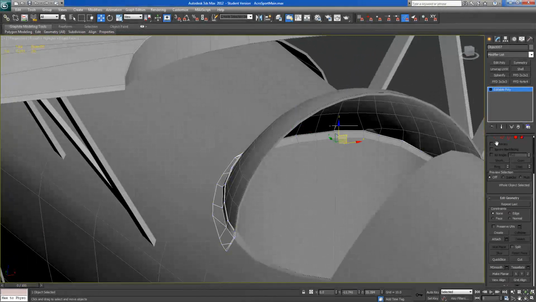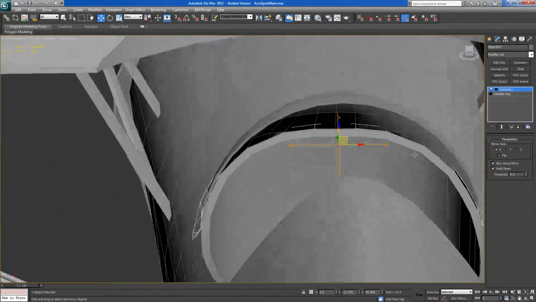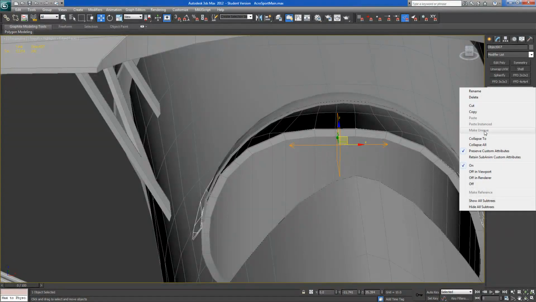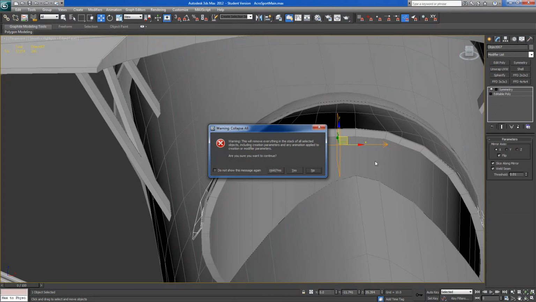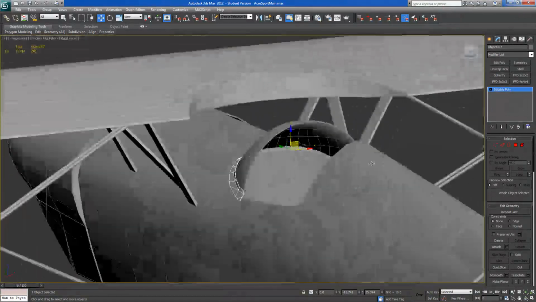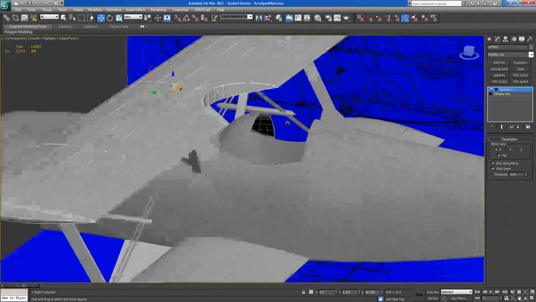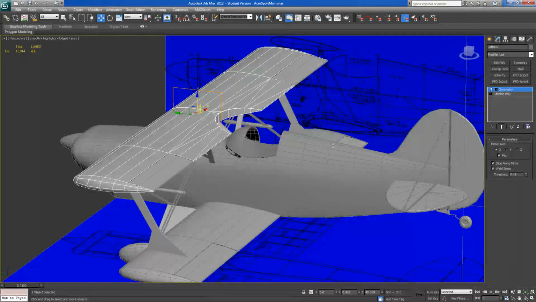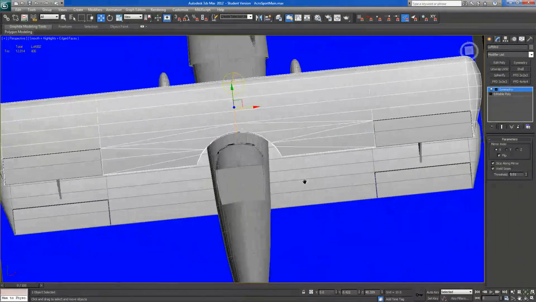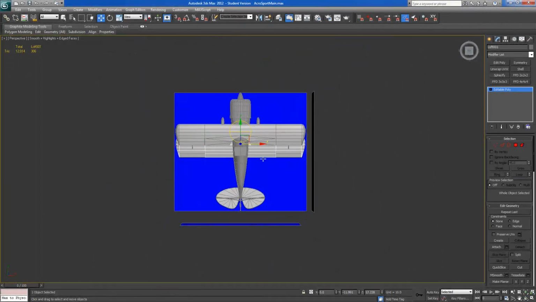Alright, so let's run a symmetry on that, which means we'll want to flip it 0.01 and collapse. Okay, so now we gave this a little bit of believability, so one of the things we need to do too is to separate these wings into two different pieces.